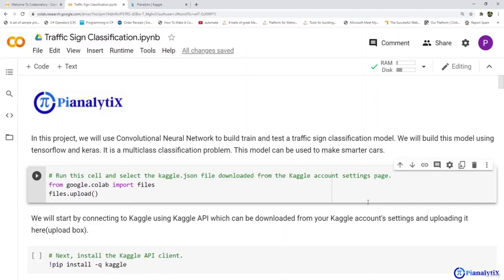In this project, we will use CNN, that is convolutional neural network, to build, train and test a traffic sign classification model. We will be using Google Colab, as Google Colab provides high computational power and CNN needs that. We'll build this model using TensorFlow and Keras. It is a multi-class classification problem, and this model will be used to make smarter cars.